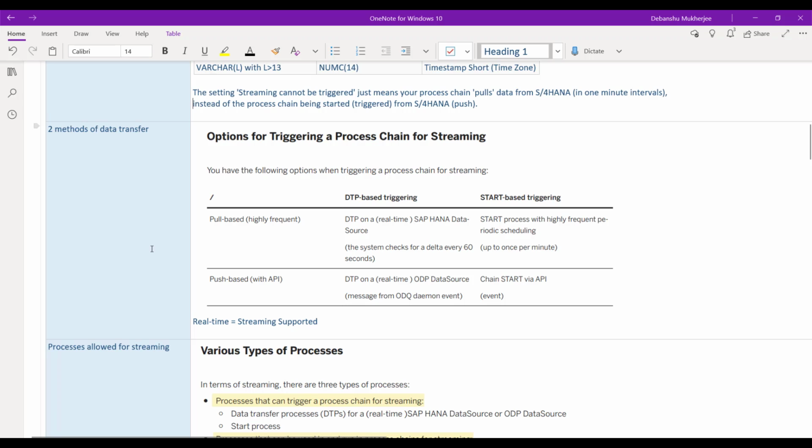So as I mentioned, there can be two different methods of data transfer. Either your DTP can trigger your process chain, or your start process in the process chain can trigger your process. Both support pull mechanism and push mechanism.